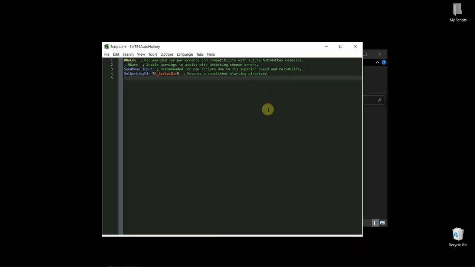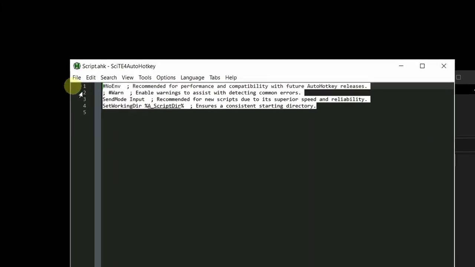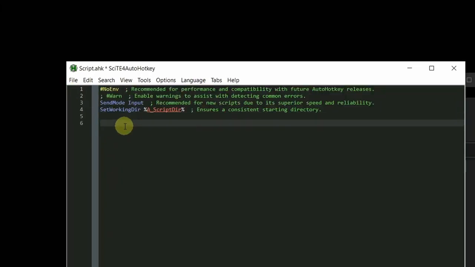Now let's try to learn the basics. If you have your script open, you should see a default header, which we're not going to change. Now let's write a very simple script below. Why don't we make the computer type something for us? Let's choose a key we're going to assign our text to.